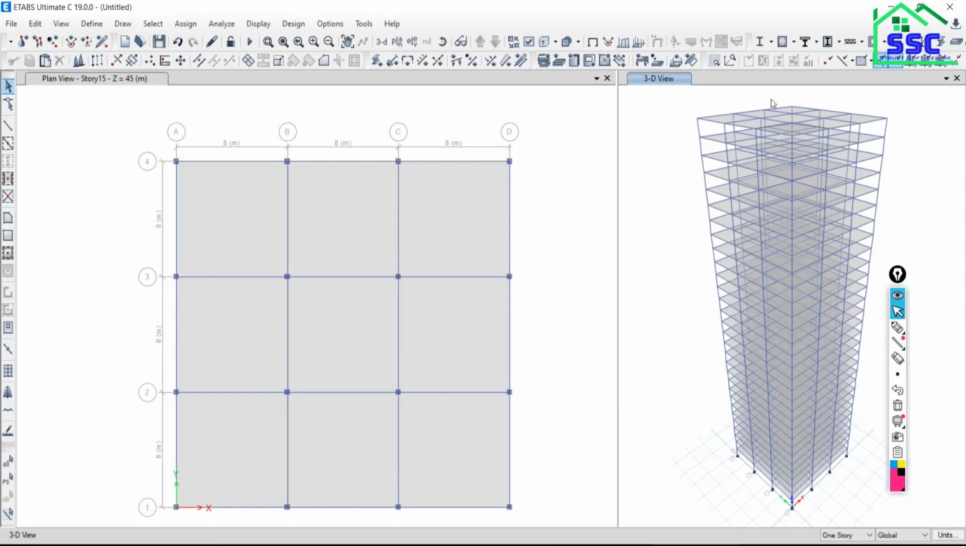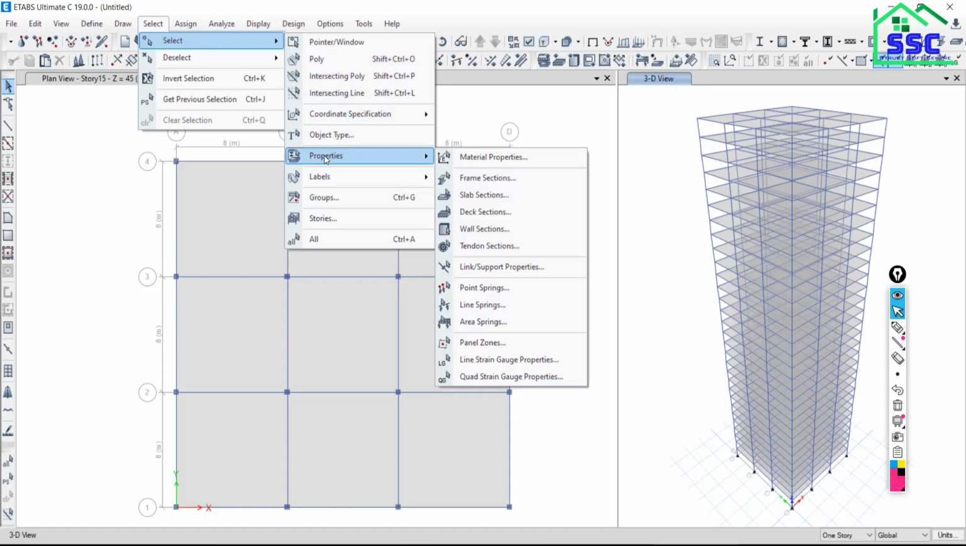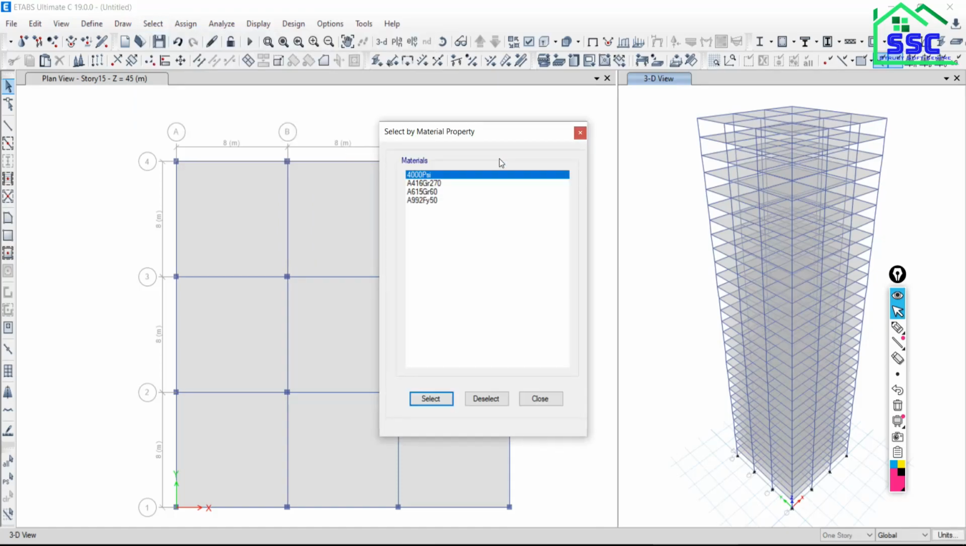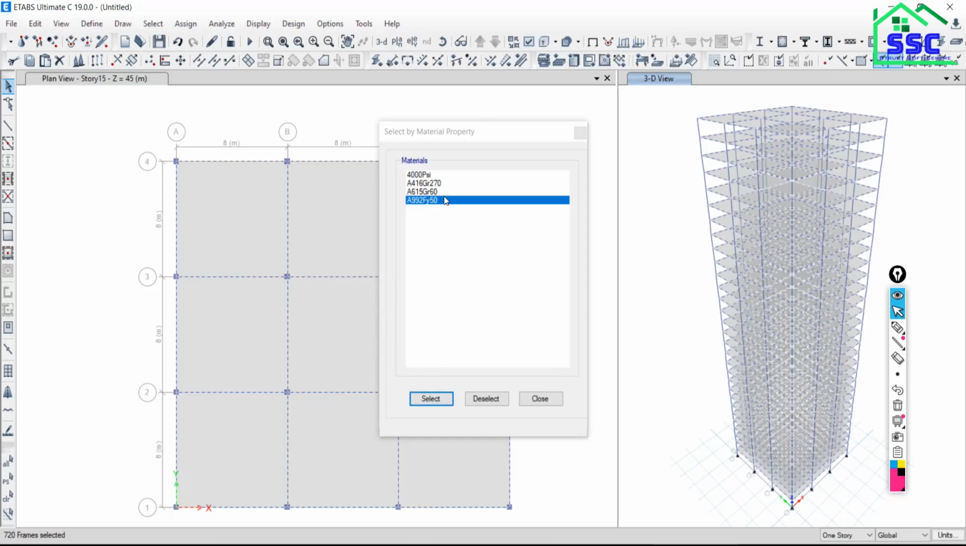Manually it is very difficult to find all the members which have M20 grade or M30 grade or whatever the grade. It is very difficult to find those elements. So what you need to do, just go to select, then go to properties, and under material properties, for example A992Fy50, so this one material is there, just say select. All the elements which have this material will be selected.